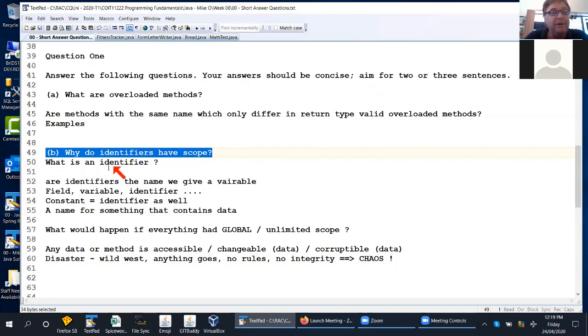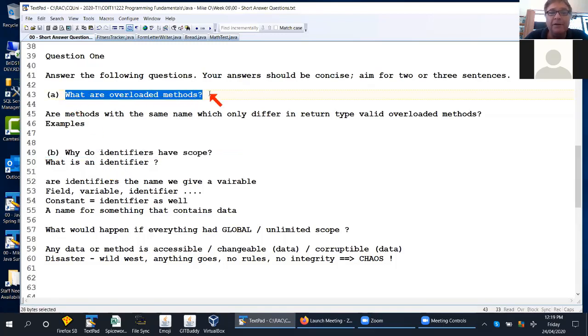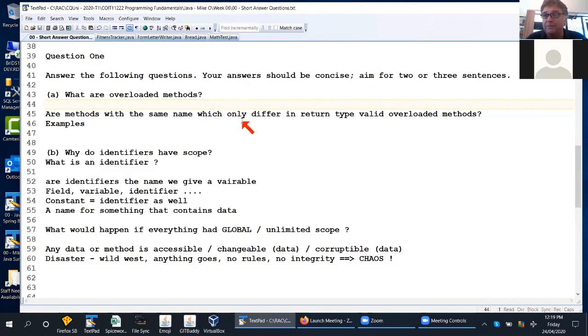Okay, so we jumped ahead to part B, but what are overloaded methods? Anyone got any opinion on what an overloaded method is? Just say it in your own words if you want to. Try and think of examples. We just had an example on that prior example where we had the simple method, taking a double and a boolean and a string.